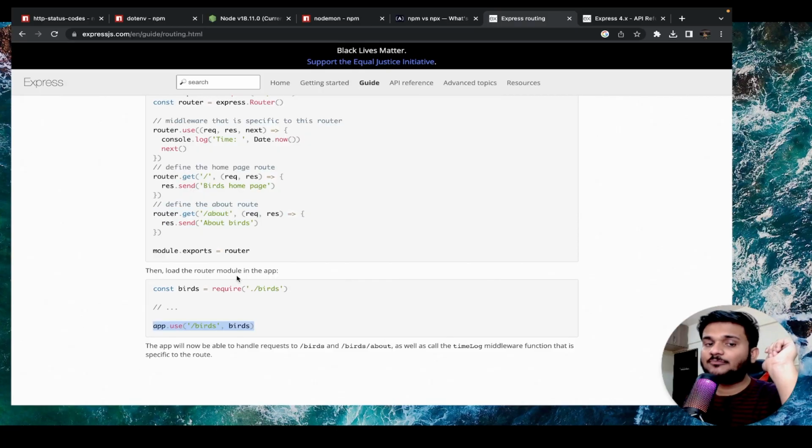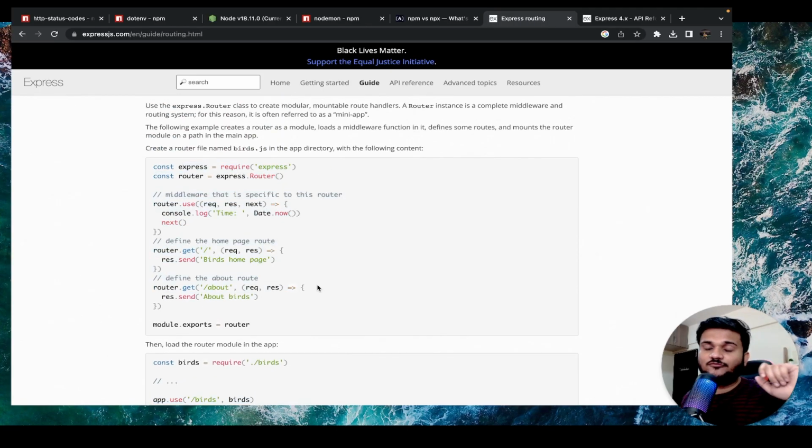That's the power of app.use and express router. So if you have to modularize your routings into separate folders for separate entities, then what you can actually do is make an express router. Instead of doing app.get, app.post, you can do router.get, router.post, and you can export that router.